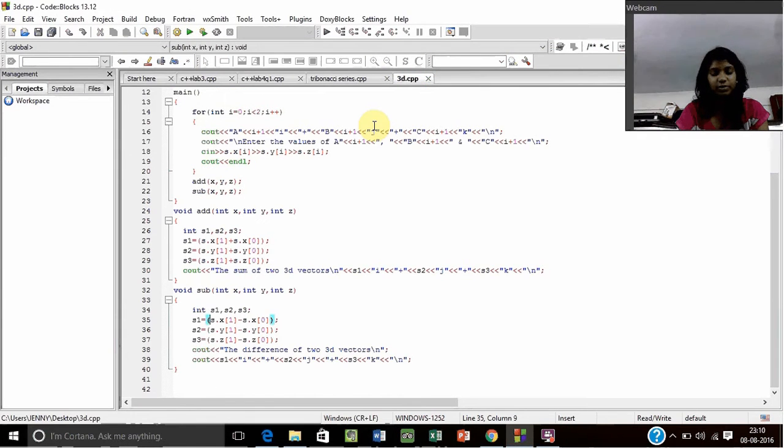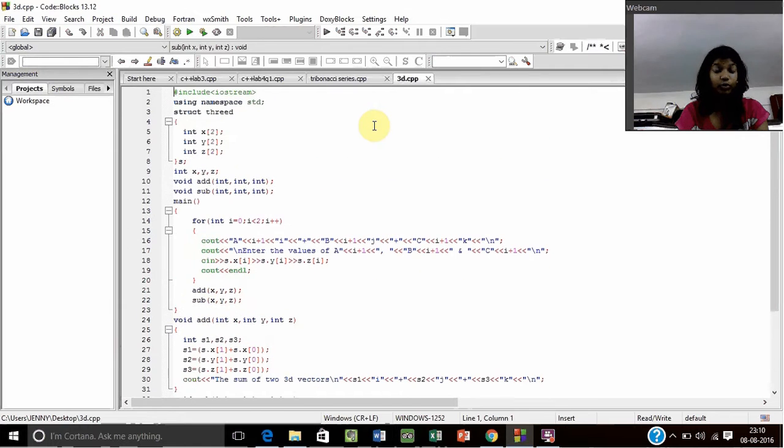For the third experiment, the fourth program, that is for the addition and subtraction of 3D vectors. Here I have taken a structure, inside which I have taken 3 variables, integer of x of 2, y of 2 and z of 2. I have taken global variables x, y, z. Then I have declared 2 functions, void add of 3 integers and subtract of 3 integers, parameters are 3 integers.